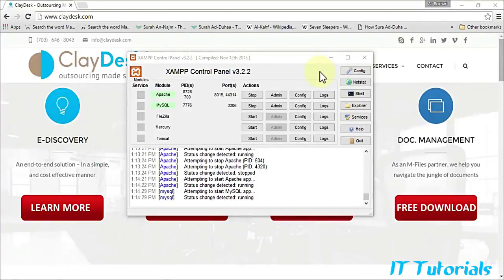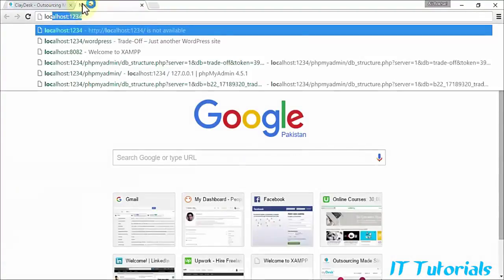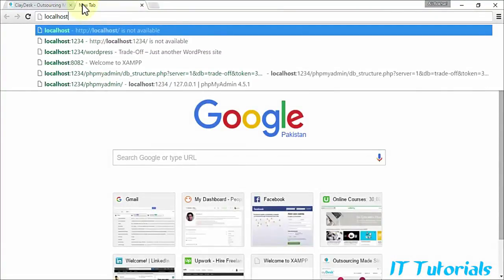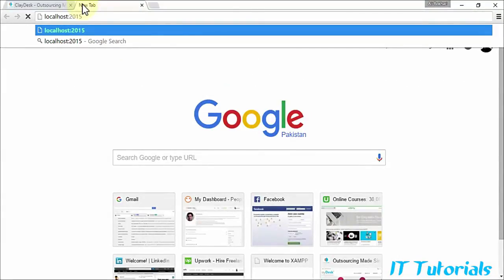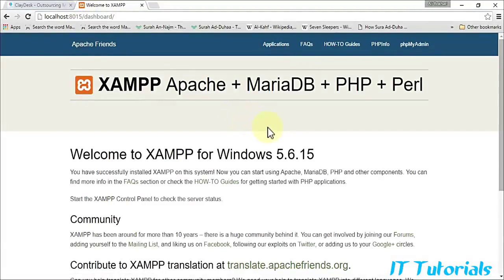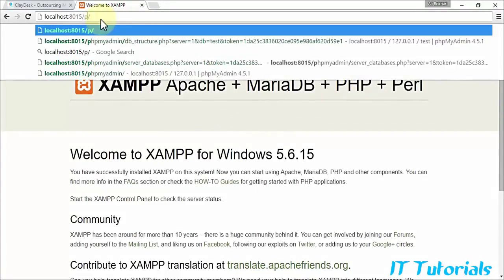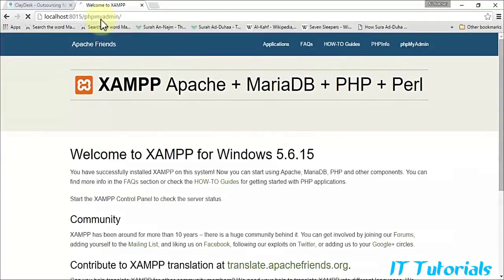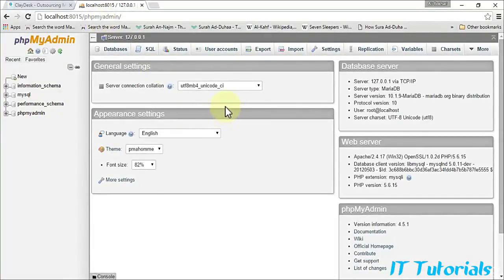So let's move on. First, we have to make sure that our Apache and MySQL are running properly. Then you need to open your browser and type in localhost and your port number, which was 8015. We'll press enter and it will redirect us to our dashboard. Now we have to go to phpMyAdmin, where you can create your database. To go to phpMyAdmin, you can simply click here, or you can write phpMyAdmin in the address bar, and it will take you to your phpMyAdmin.